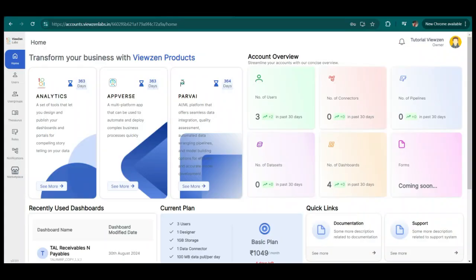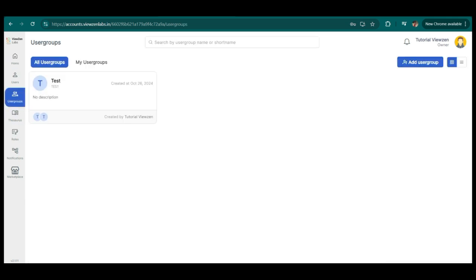To create user groups, click on the User Groups option on the left-hand side menu. By default, the User Groups page will show a listing of all the user groups in your organization. The following is displayed for a user group listed on this page. Name of the user group. Description: the user who has created this user group.